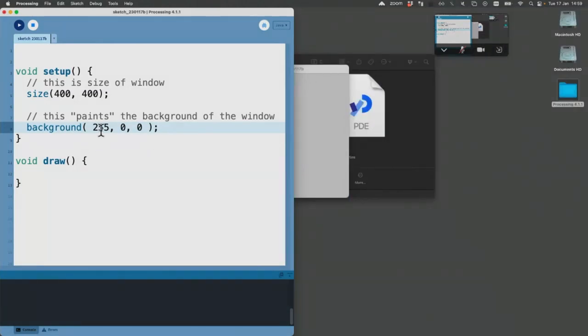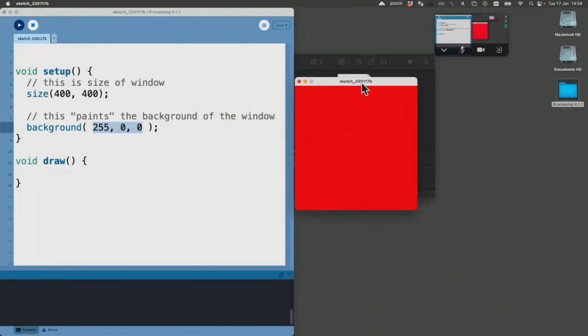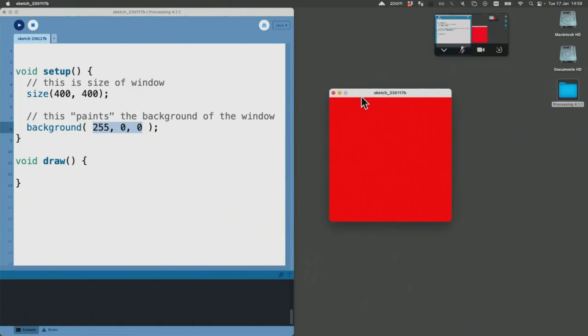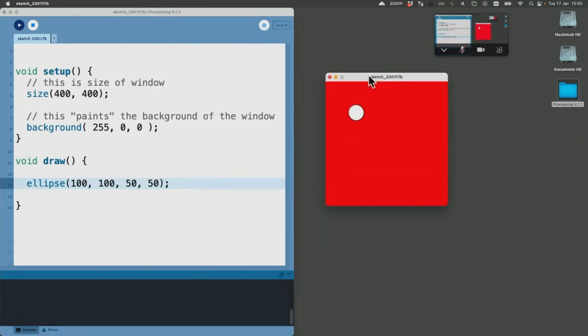So we use this and guess what? We press play and now we have a red background. Pretty cool, right? So we changed the size of the window and we changed the color of the background of the window. Now we want to draw the ball again, so let's just draw an ellipse. Remember how to draw? Always X, Y, width and height. So now we can say 100, 100 and 50, 50. And we have a pretty cool ball more or less over here. So yeah, a white ball on a red background. It looks like Christmas again.